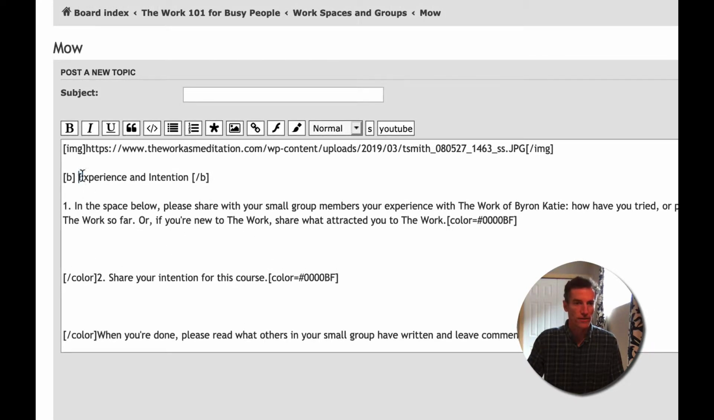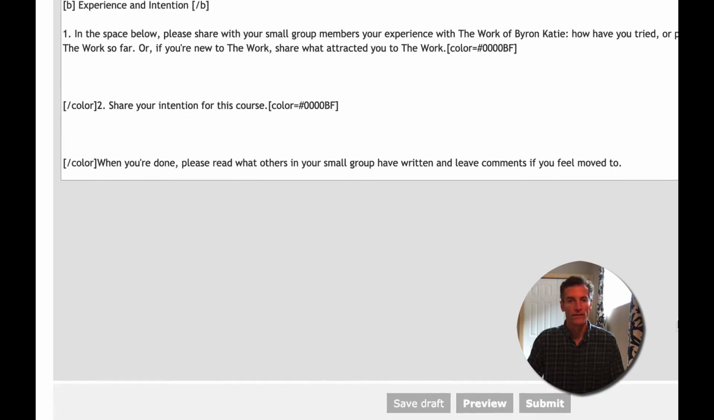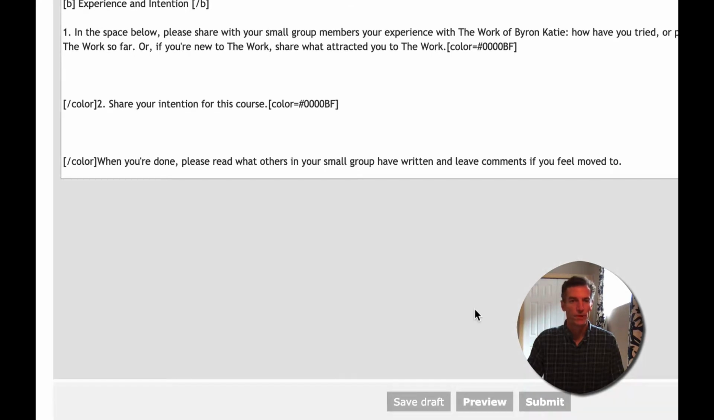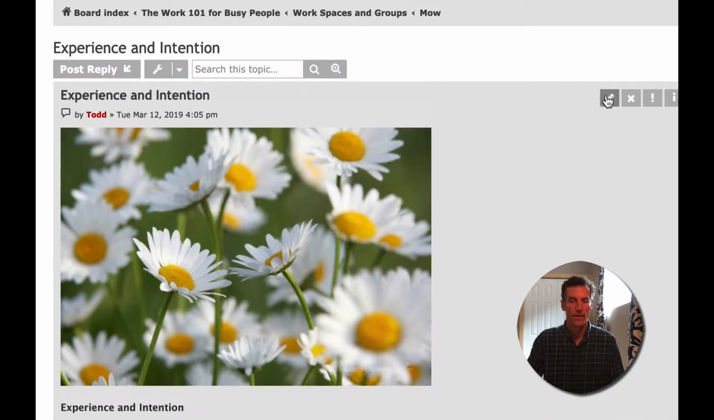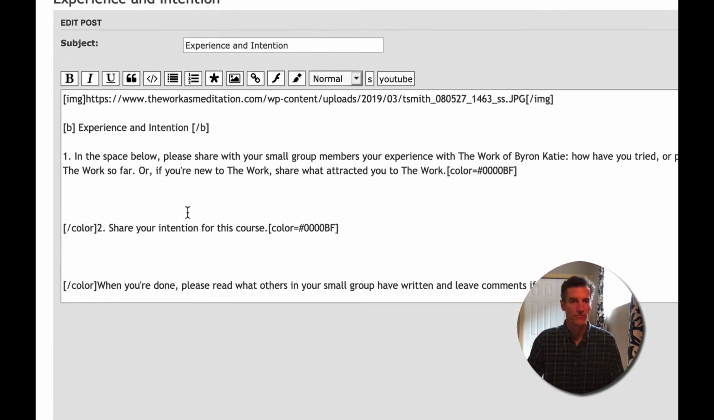And then I just copy the title of the post, which is right here, Experience and Intention, Command C to copy, Command V to paste into the subject line, and if I hit submit, we'll see that the whole thing is there. Now, normally I wouldn't hit submit until I've actually filled in the blanks.